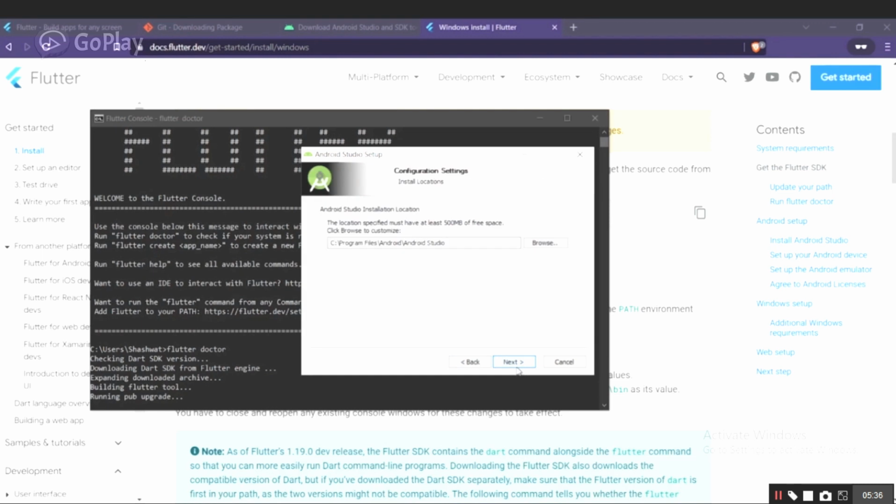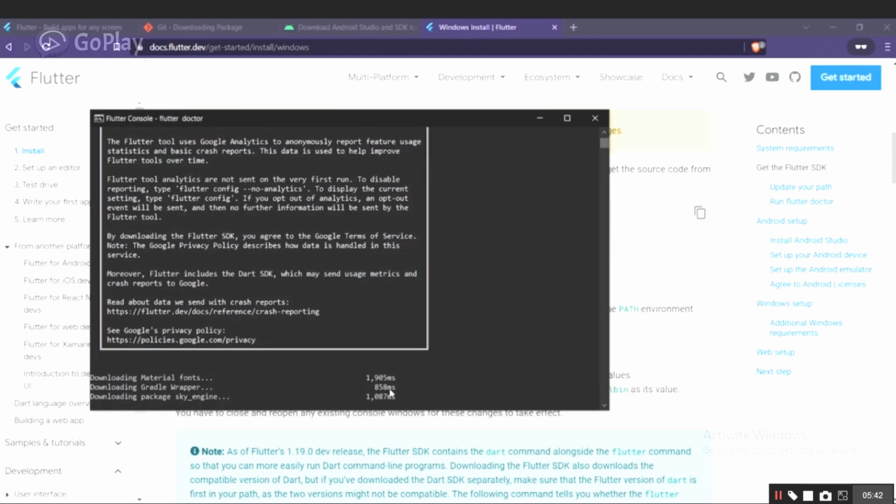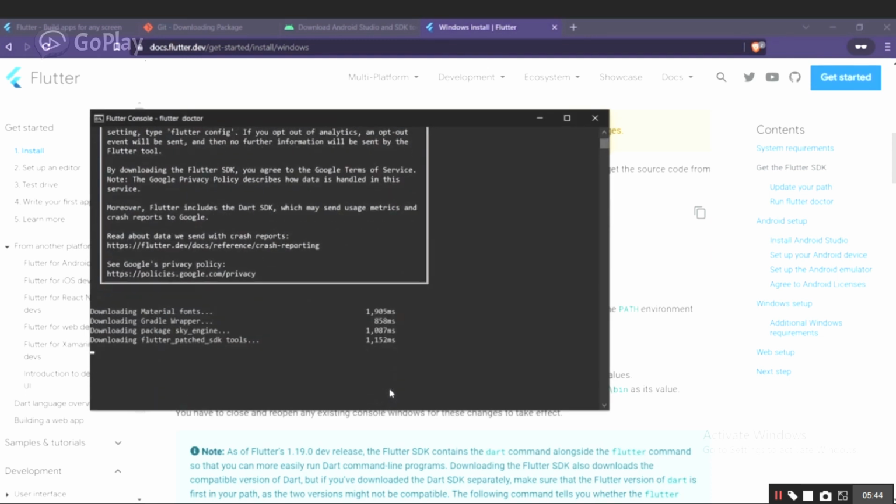Okay, so next and install. So let's wait for it to install Android Studio. Okay, so you can see that now, when we ran the Flutter doctor command, all these different packages are being installed. So the Flutter doctor command basically tells you if there is any problem within your Flutter.